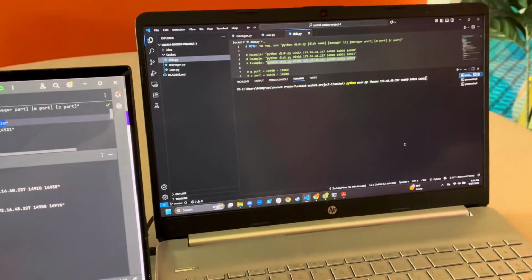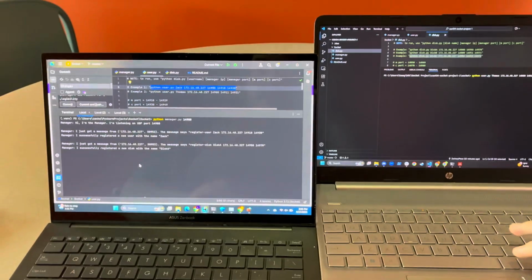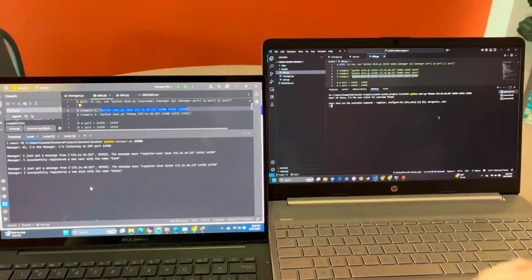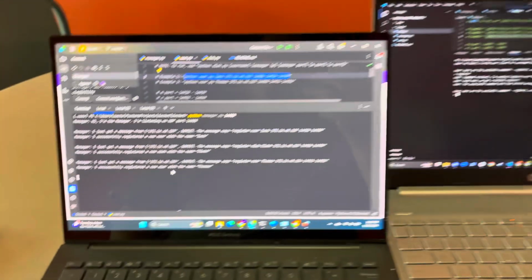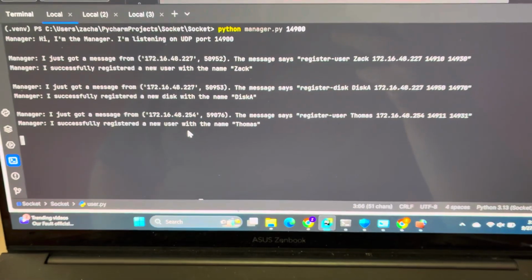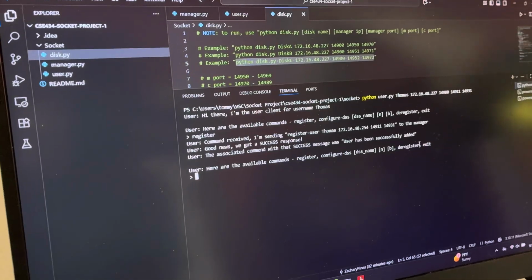Now Thomas is gonna do the same thing on his computer, but we'll see that the manager updates on mine. Yeah, I just got to register mine, and it shows up on the manager side as well. And I get the response as well on the user side.